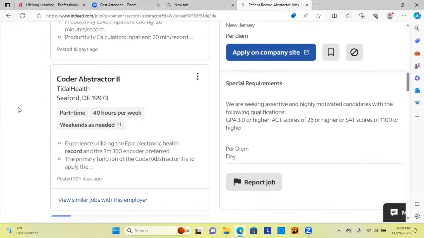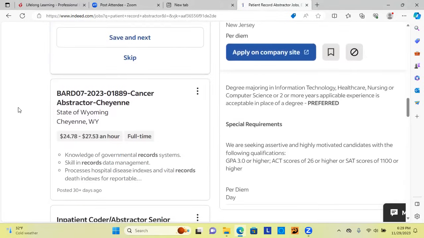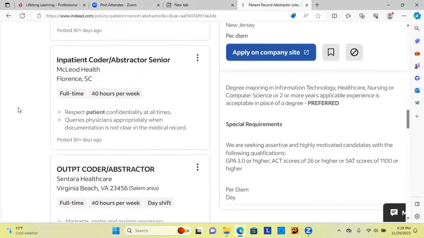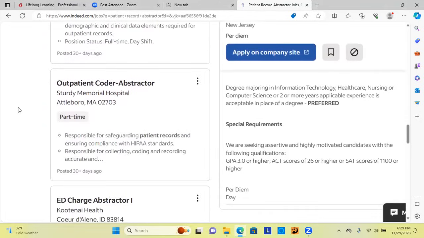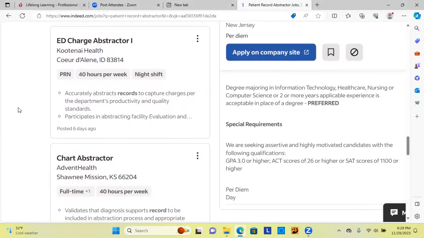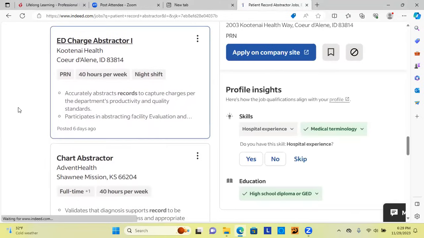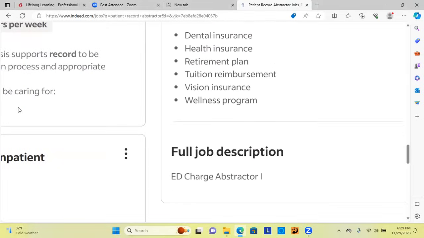As you see here, they also have a coder abstractor. So if you're a coder and you know how to do that type of abstracting, outpatient codes abstractor. So these are just some of the titles. Emergency department charge abstractor, accurately extracts information from here. Let's see what you would need to do for this particular job.